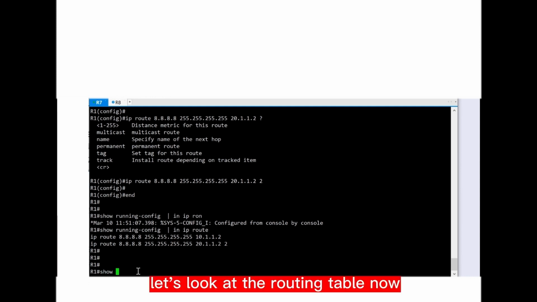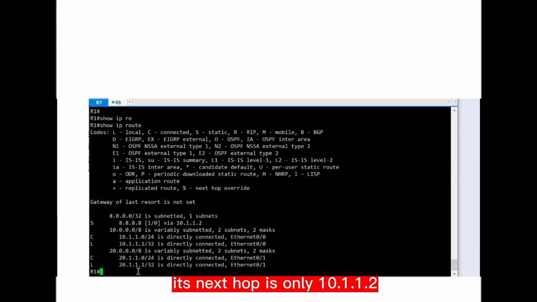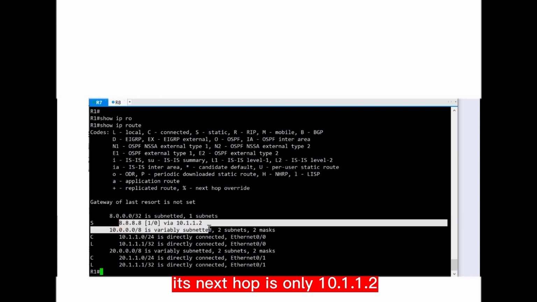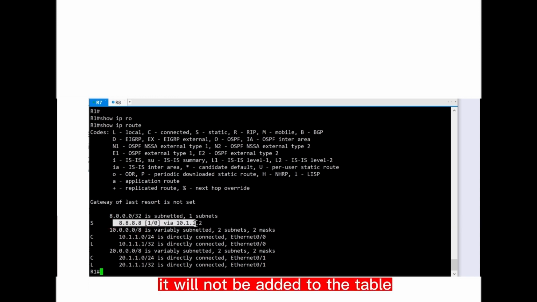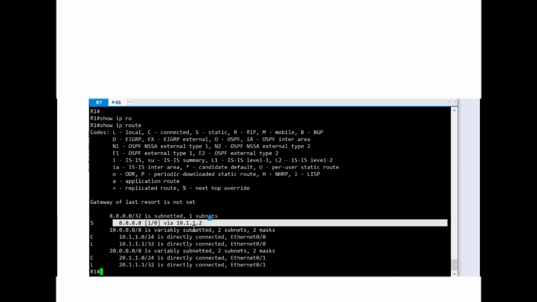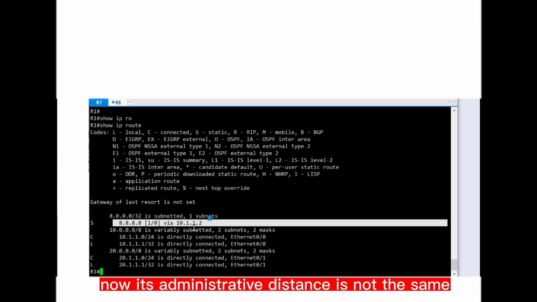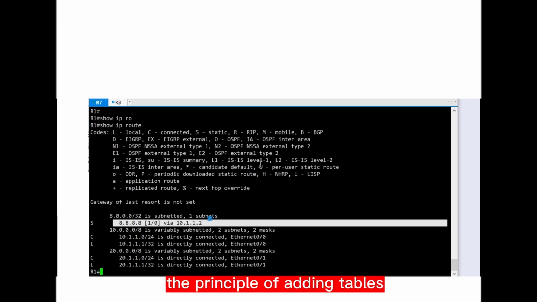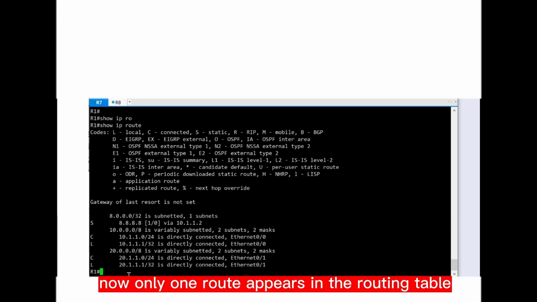Let's look at the routing table now. Its next hop is only 10.1.1.2. The other will not be added to the table. So for 2 routes whose administrative distance is not the same, by the principle of adding to the table, we'll select an optimal one to add. So there will be no other route. Now only 1 route appears in the routing table.